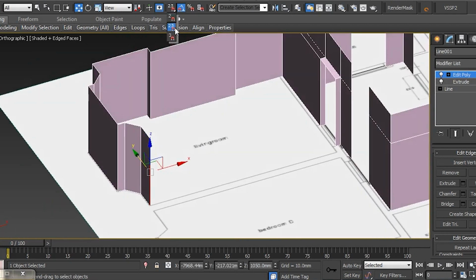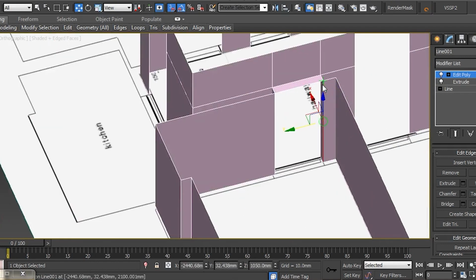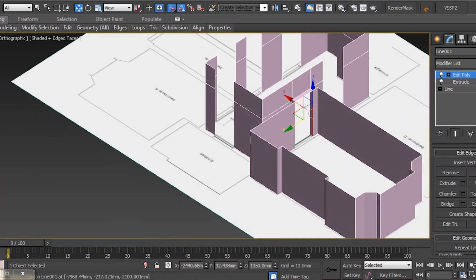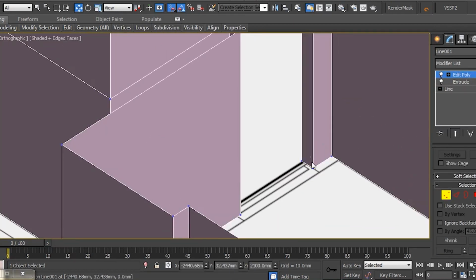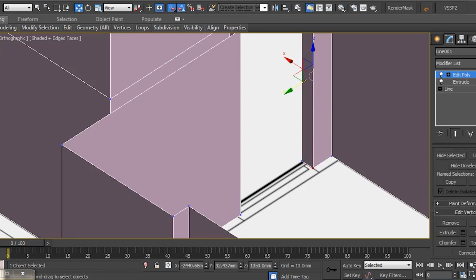Just going to turn on my 3D snap here and snap to the edge of that doorway, like so. Now under your edit poly, if you go back to your selection and select vertex, we'll just highlight these vertexes that we snapped to there, and we'll just go to our weld, and you can see it's just welded two of them together.